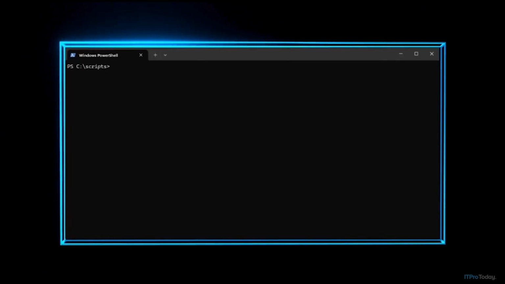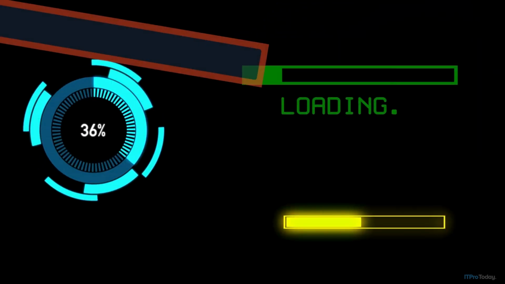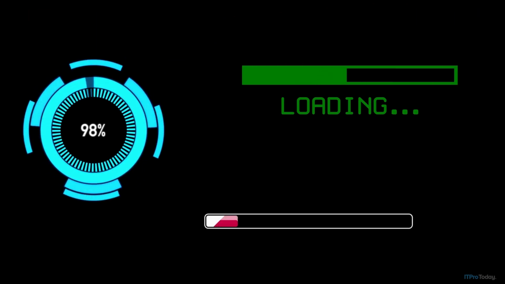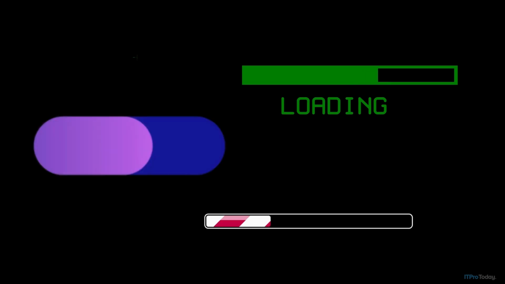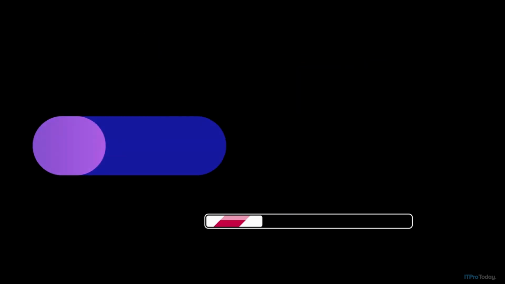Now, I'm guessing that most of you are probably familiar with the concept of a progress bar. A progress bar is really nothing more than just a visual indicator that shows you how far into a particular task the system is, so that way you can estimate how much longer the task is likely to take to complete. We've all seen progress bars. They come in a million different forms, and you can very easily create a progress bar in PowerShell.